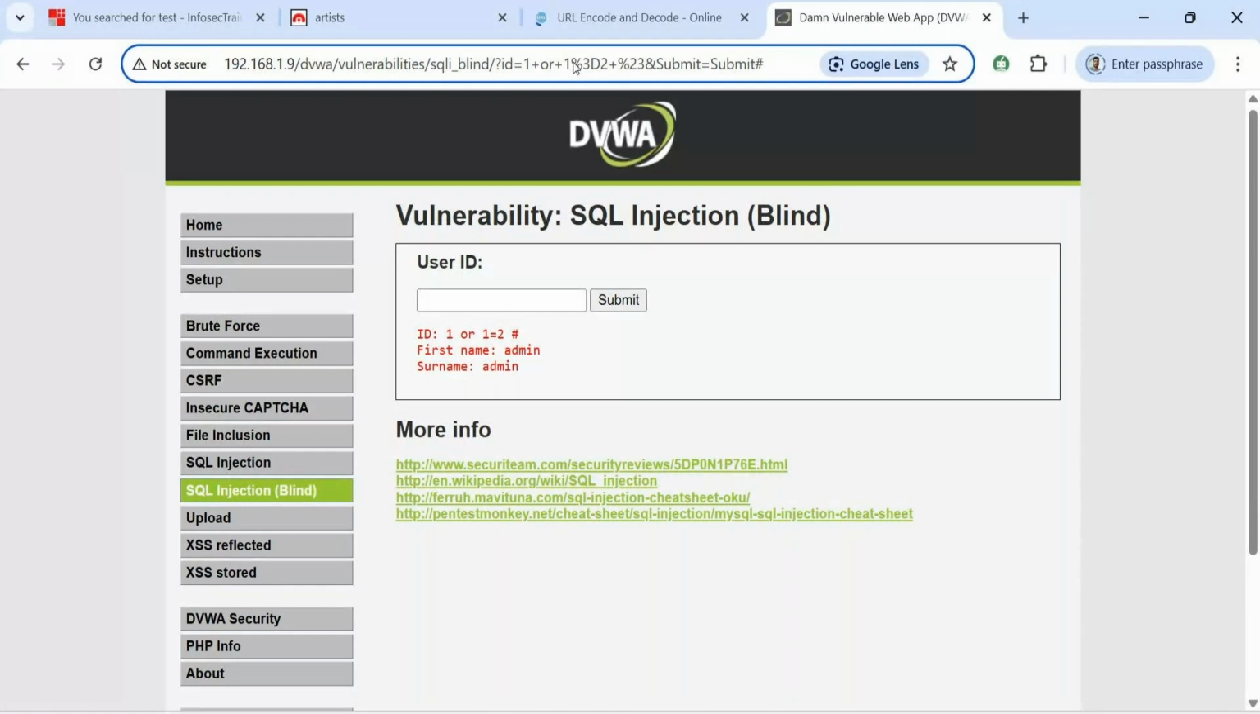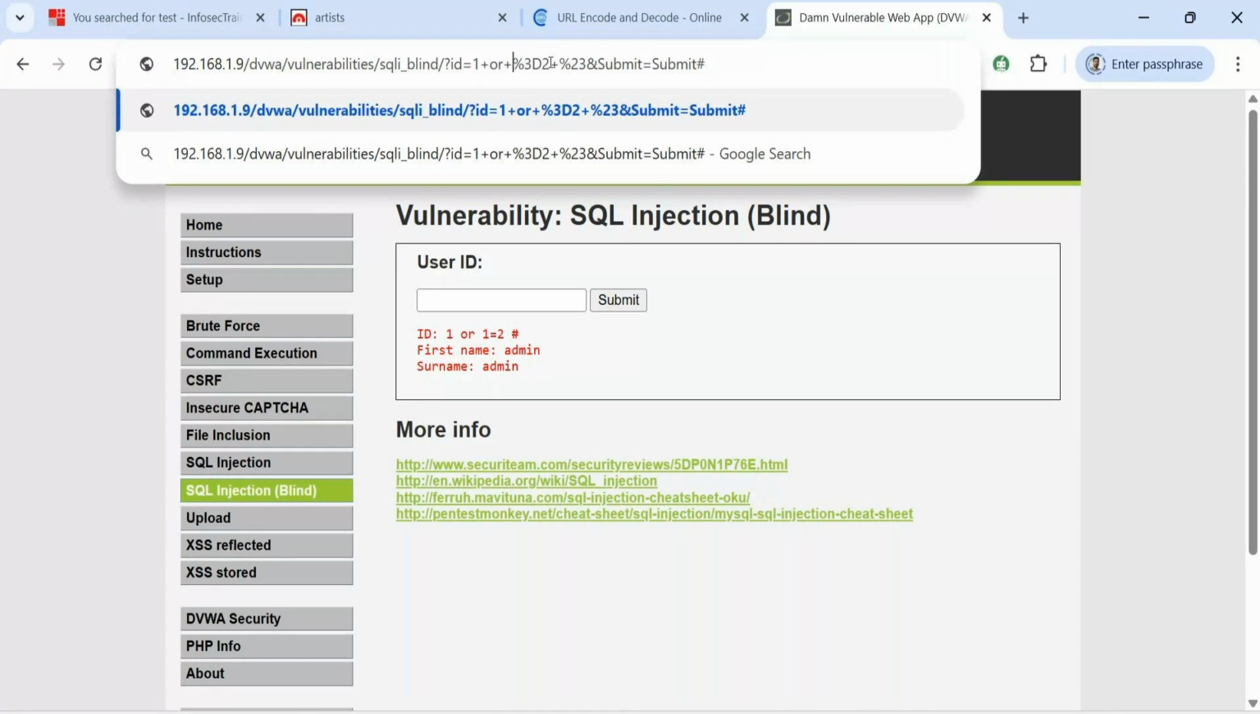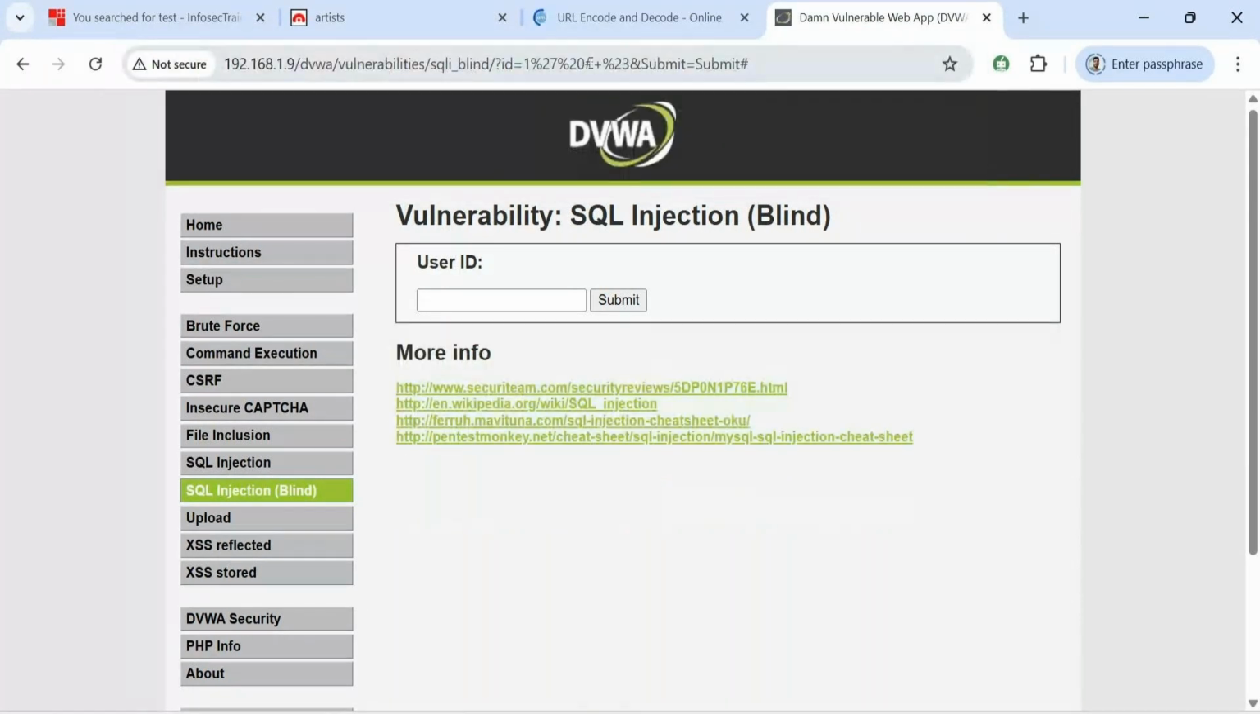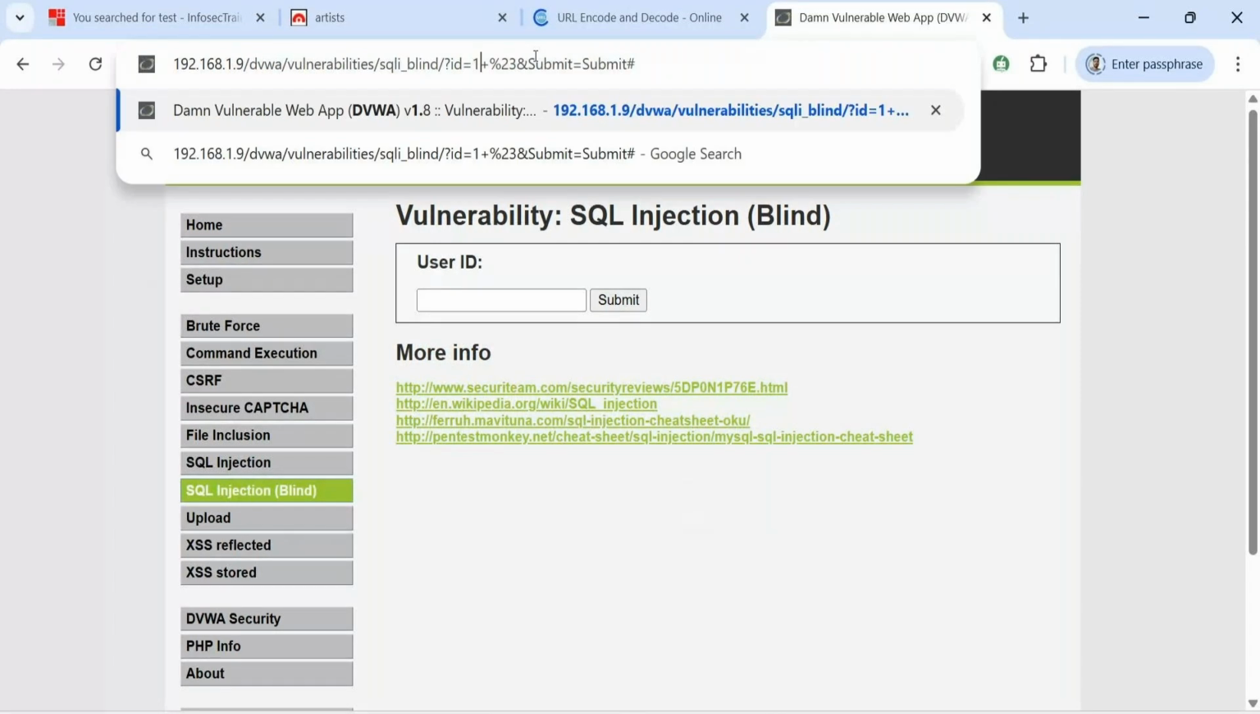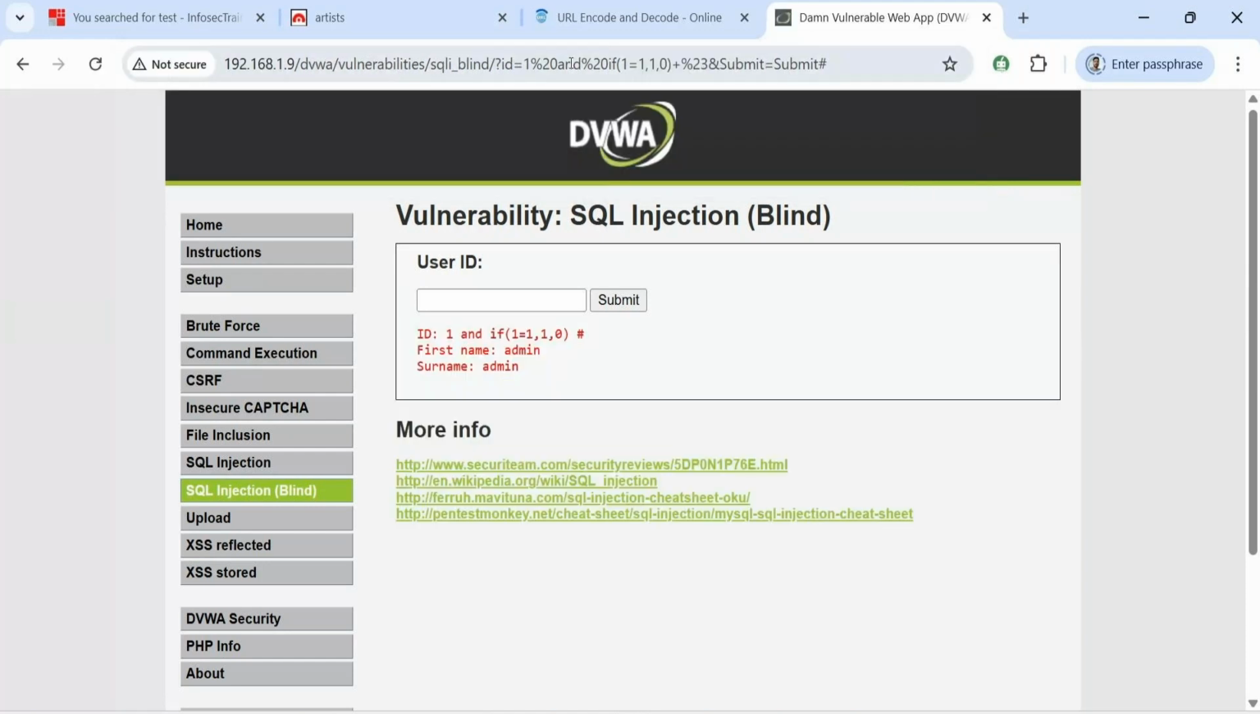So you can use one more thing here. Instead of that, you can use this if condition, right? You can say and if 1 equal to 1, right? So I'm getting true. If this condition is false, then I'm getting false. So this is the syntax. This is the condition, this is the true value, and this is the false value. So based on that, you will see the output.